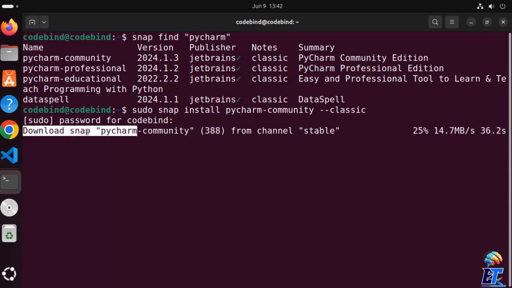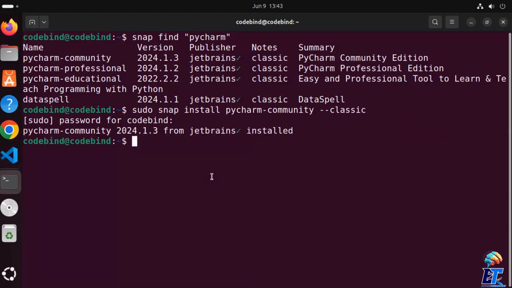You can see this progress bar also. So at this point, it's around 30%. When it reaches the 100% mark, it's going to start the installation and then it will be finished. So now the PyCharm Community Edition is installed on my Ubuntu operating system.